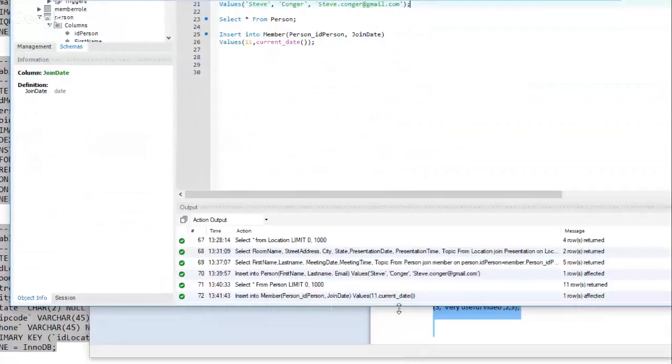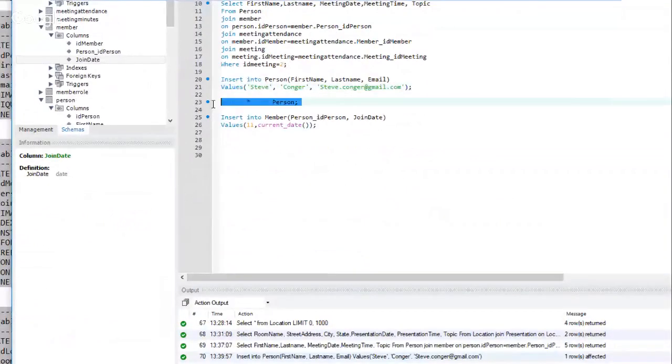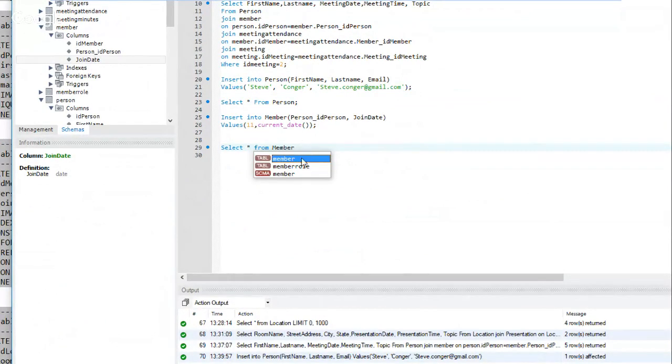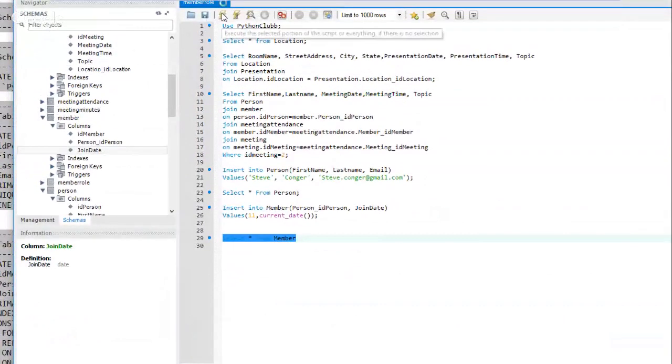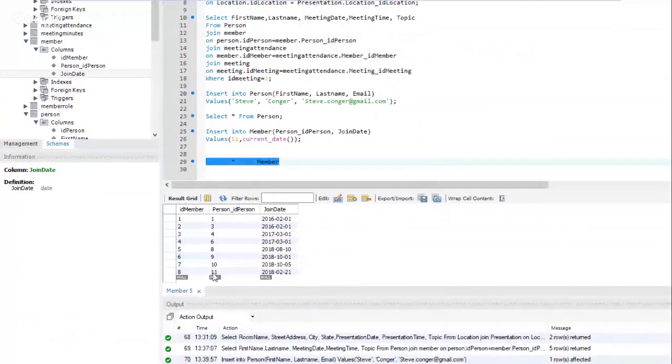Okay, and that says that it's okay. So if I select from member, I should be able to see that. So 11 is that person, and they gave the current date.